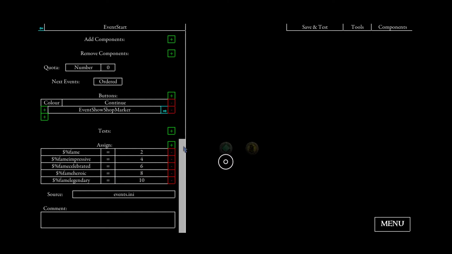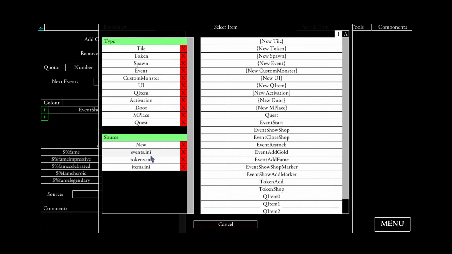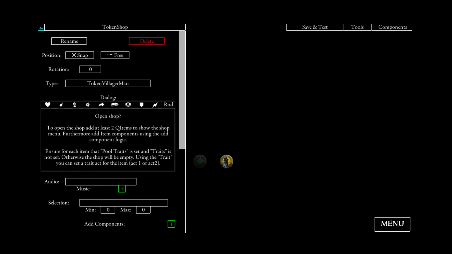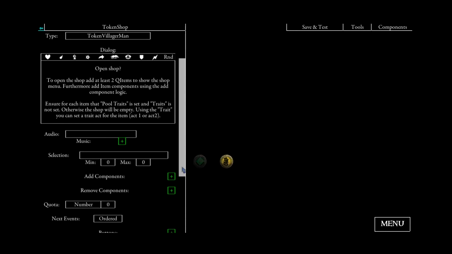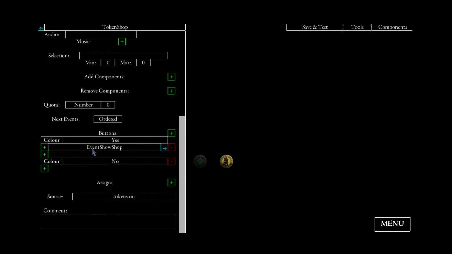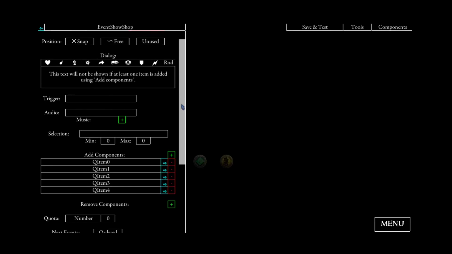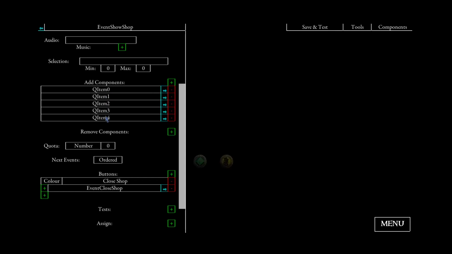And then afterwards you have to open the shop in an event. So in this demo, I have created a token, and this token contains an event called show shop. And when the user uses this event by clicking at the button, the shop is opened by adding items to the shop. Those items have to be created first.